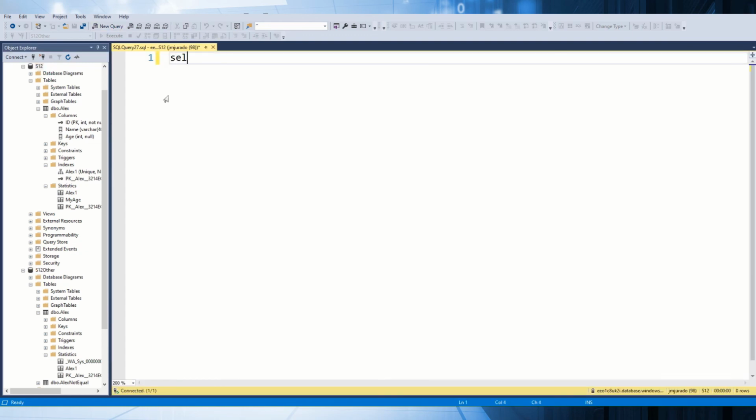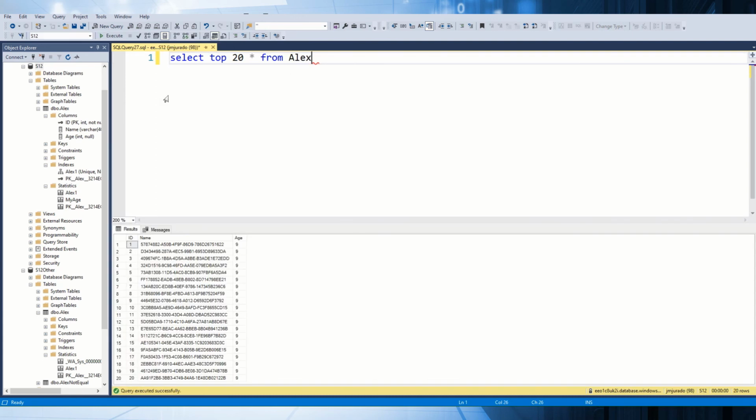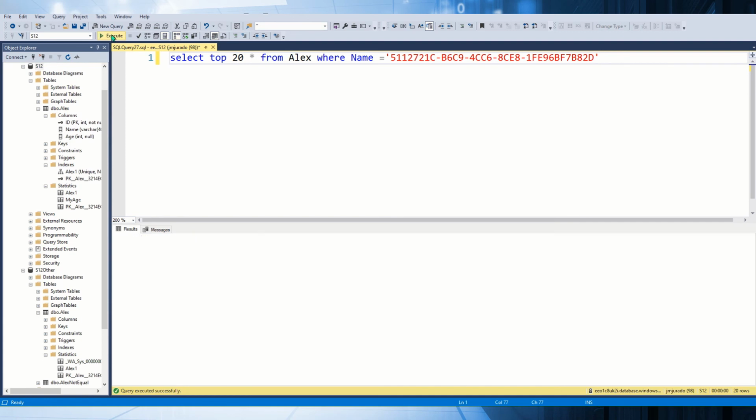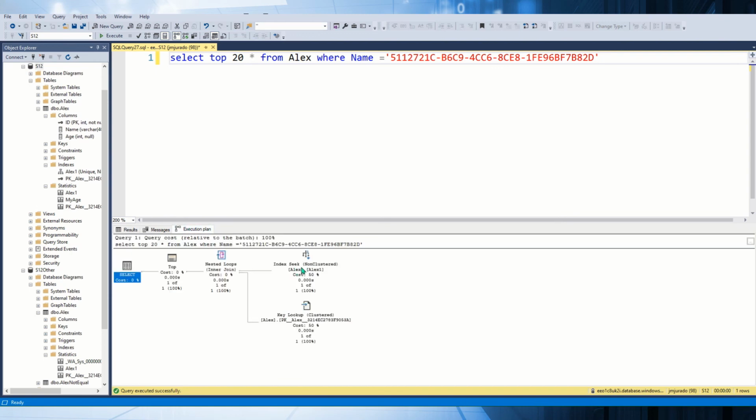I'm going to run select top 20 star from table Alex. We have this value, and I'm going to use it. I'm going to click where name equals this one and run this query. I'm going to enable also the execution plan. As you can see here, the execution is not taking too much time, and in the execution plan at the end is an index seek.